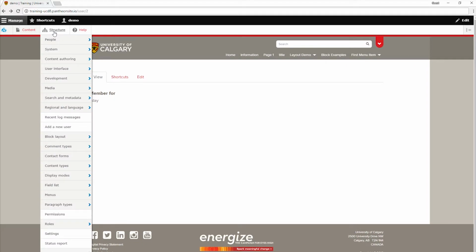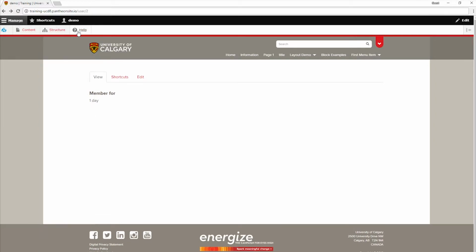And beside that, you have your Structure tab. This is where you're typically going to be editing your menus, provided that you also have access to this as well. And lastly, we have the Help tab. Keep in mind that if any of these options are needed for any of the future videos, we will be covering them within those videos as well.